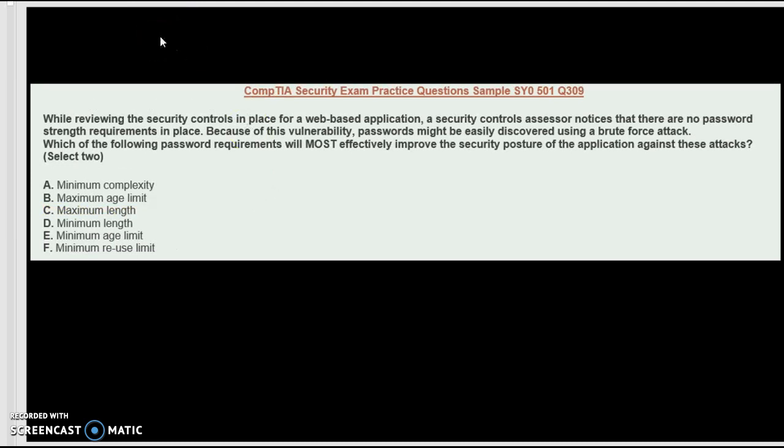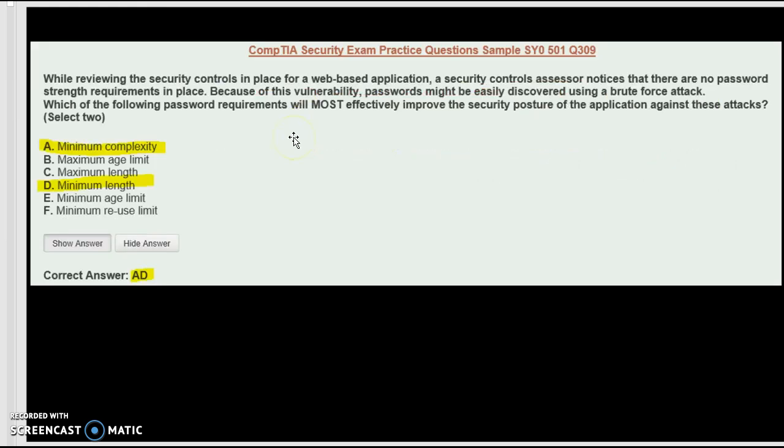While reviewing the security controls in place for a web-based application, a security control assessor notices that there are no password strength requirements in place. Because of the vulnerability, passwords might be easily discovered by using a brute force attack. Which of the following password requirements most effectively improve the security posture of the application against these attacks? Select 2. Now remember, we're going just for the brute force attacks. Minimum complexity and minimum length.